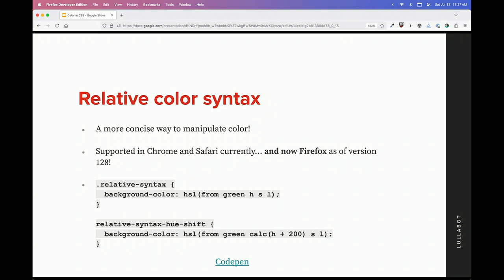Now, when I first did these slides, it was only supported in Chrome and Safari. Firefox 128 came out earlier this week, and with it came support for relative color syntax. So this makes it easier to manipulate your colors without having to pull them all apart. My examples here are using HSL. My first relative syntax example is saying, hey, I want to make this be green. And here are the three different HSL parts. That's going to make the background color of the square green.